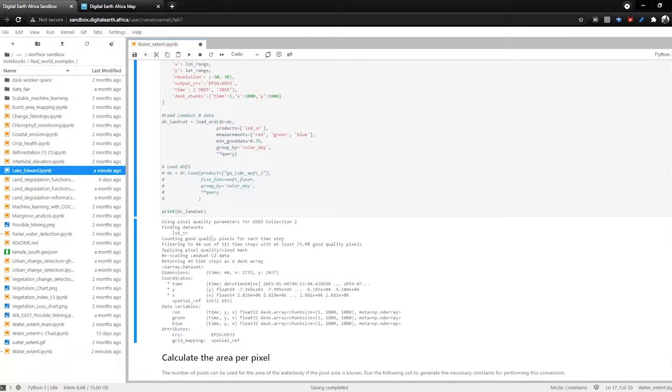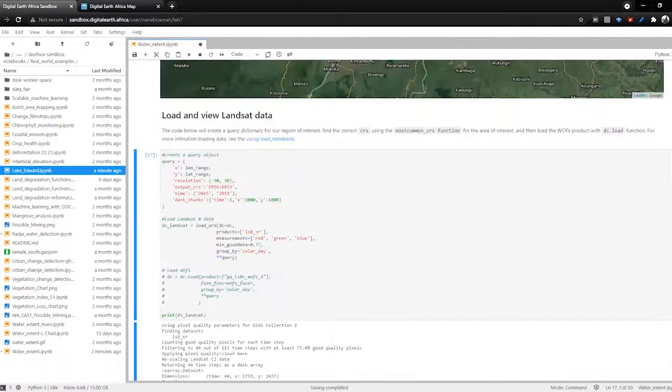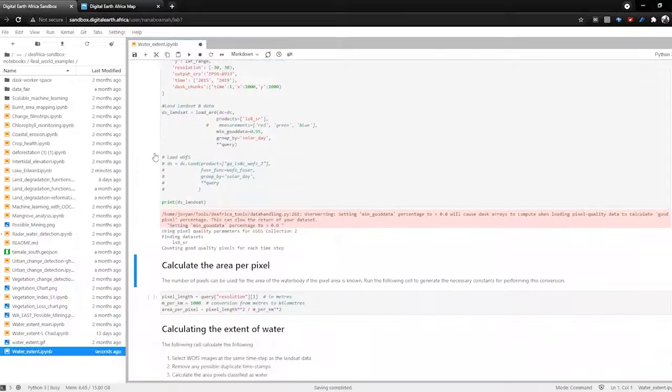Suppose we didn't specify the measurements, what would have happened? Let's change the resolution to 95. The data will actually load quickly. So we are changing the resolution to 95 now.